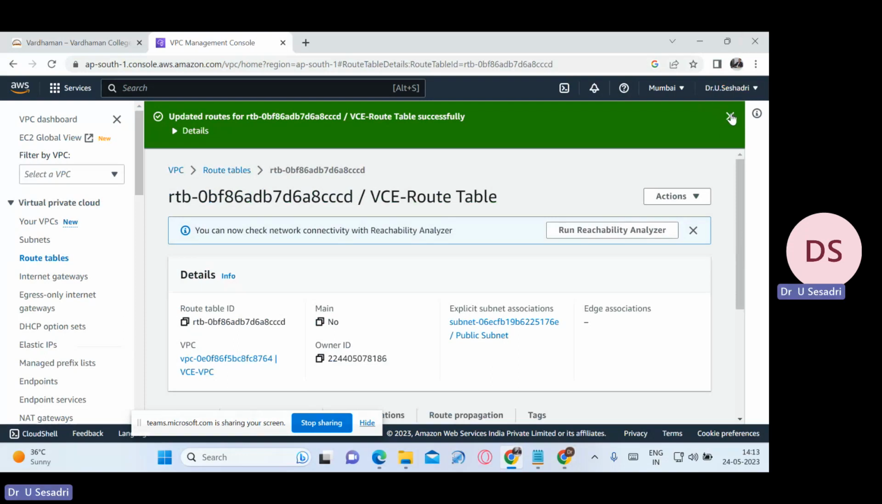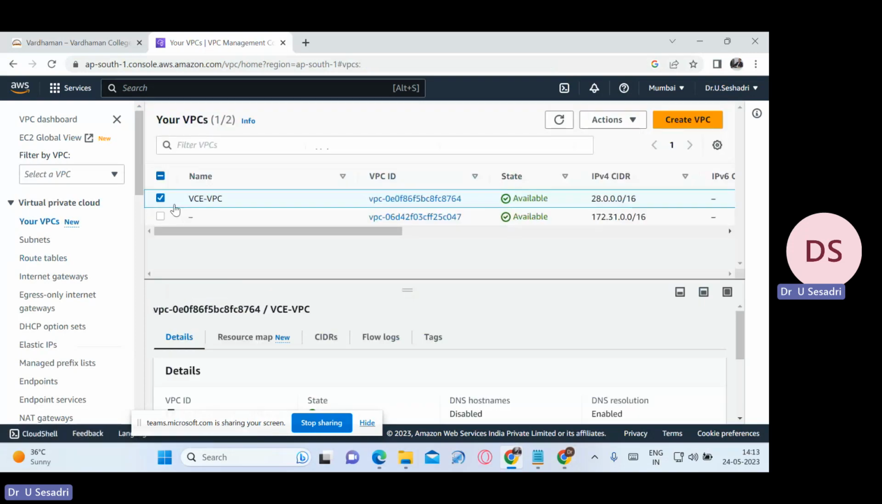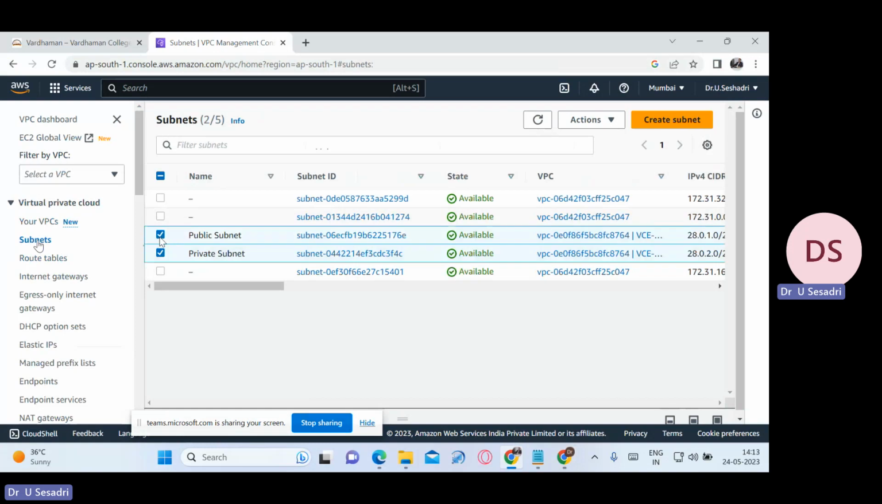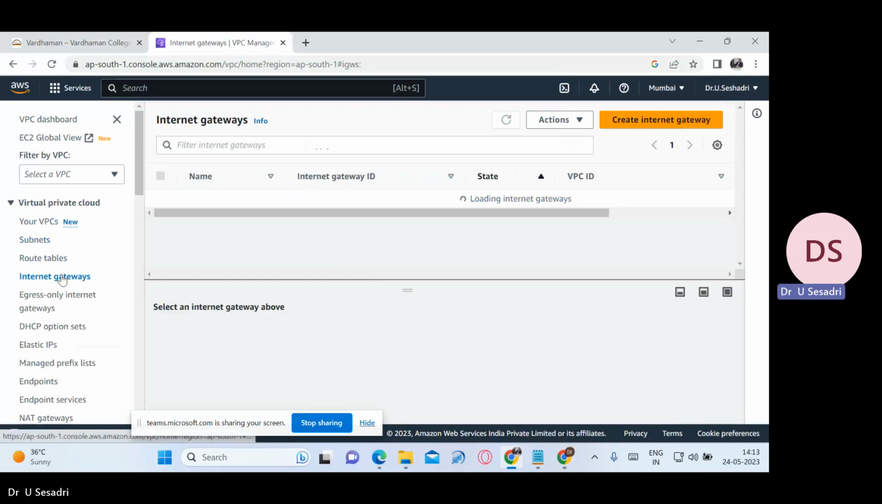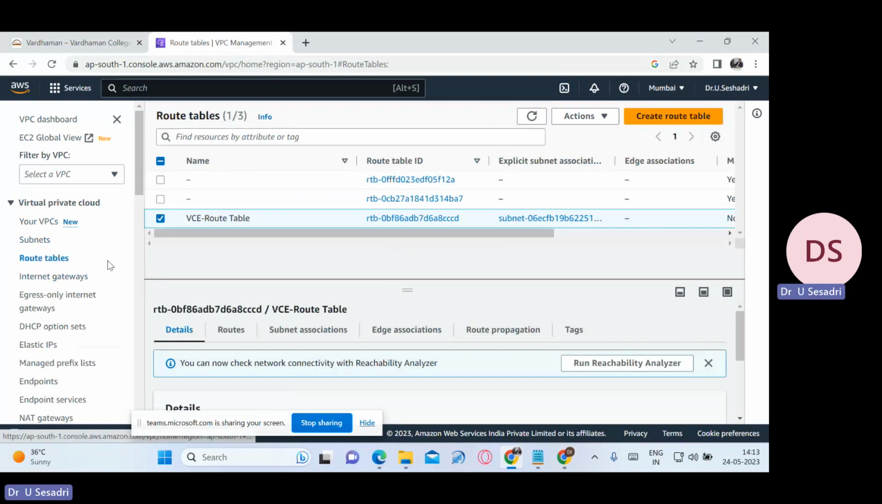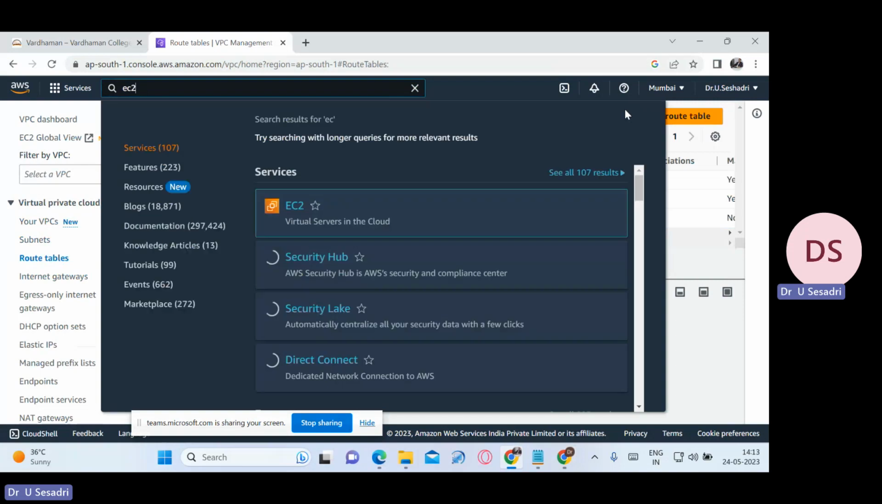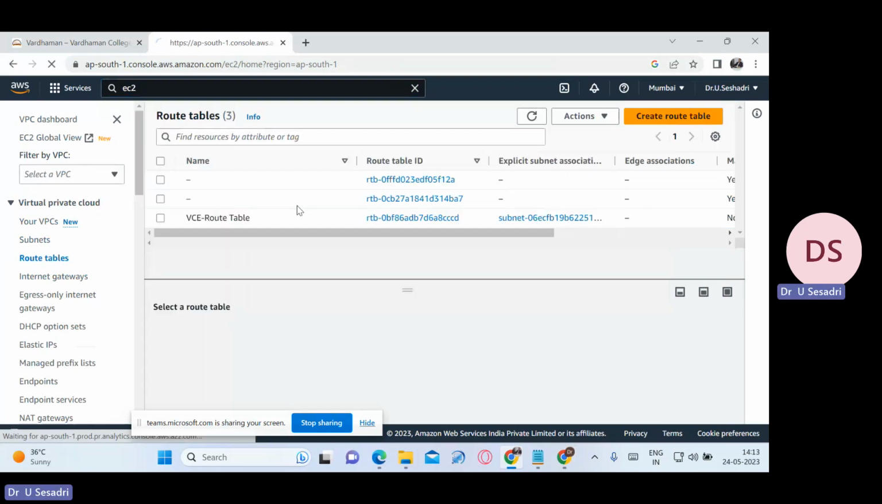Okay, fine. I am creating the VPC with the name VCE VPC. Subnets I am creating: public subnet and private subnet. Internet gateway I am creating with the name VCE Internet Gateway. Routing table also I am creating with the name VCE Route Table. Now I am launching the instances in the Mumbai region, EC2. Click on EC2.